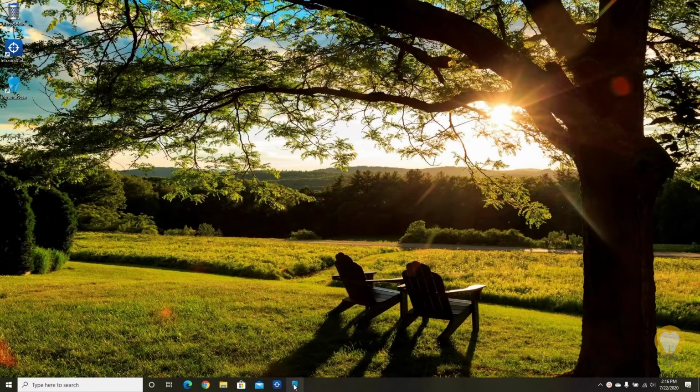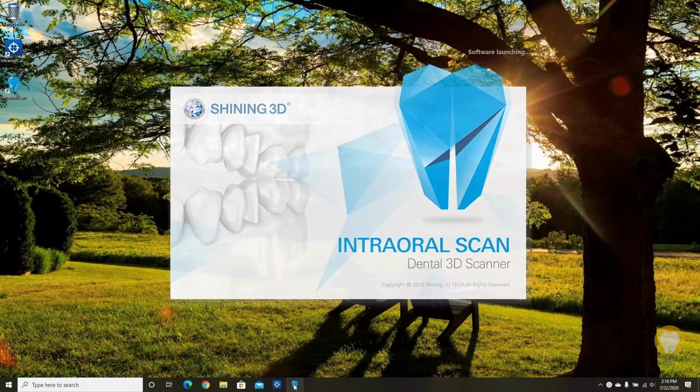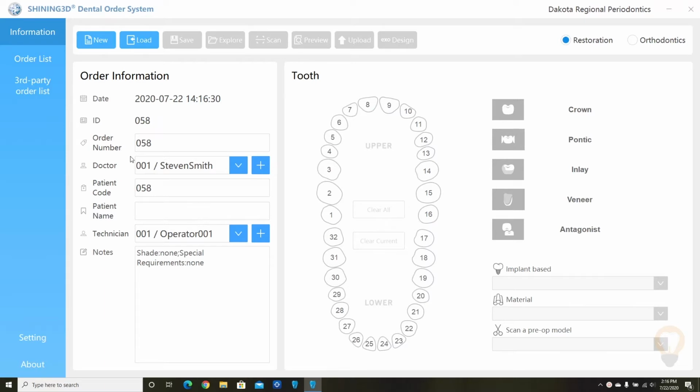Creating a case. Log into your system and click on the intraoral scan icon. Input order number or accept the automatically generated one. Select from the list of doctors or create a new one. Input patient's code or accept the automatically generated one.